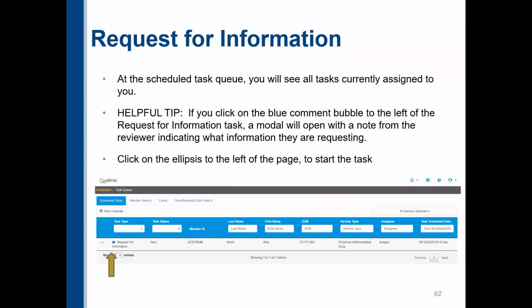You'll then go to the scheduled task queue and you'll see all tasks that are currently assigned to you. Here's a helpful tip. If you have a request for information task, you can simply click on this blue comment bubble to the left of that task title, and a modal will open up with a note from the reviewer indicating what information they're requesting. You'll open it up and it'll just say something like, please submit most recent lab values. And then you can just click on, again, this little ellipsis to the left of the page to start that task.